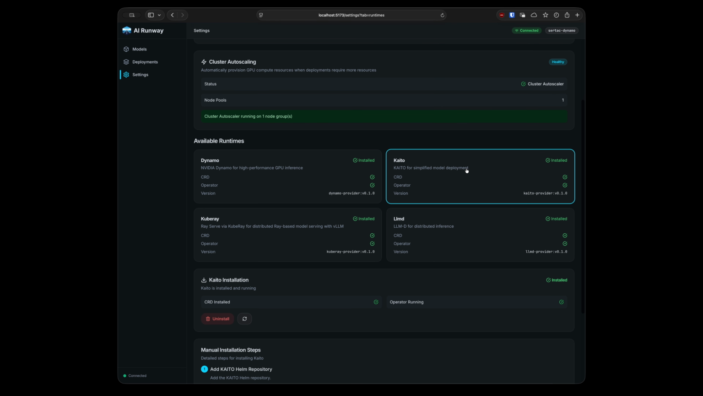Kaito, the Kubernetes AI Toolchain Operator, is the most flexible option. It supports both vLLM and llama.cpp, which means that it can run models on both GPUs and CPUs. It's the only runtime here that gives you CPU inference. Great for smaller models where you don't want to spin up expensive GPU nodes, especially for edge scenarios.